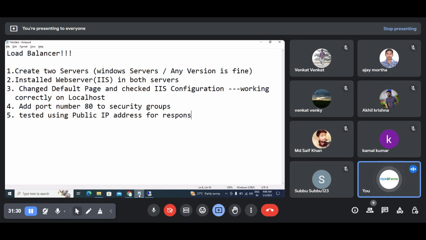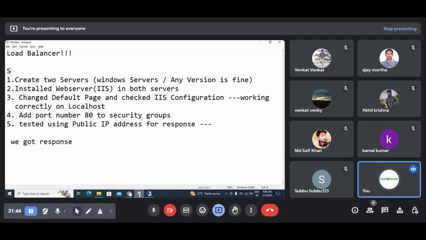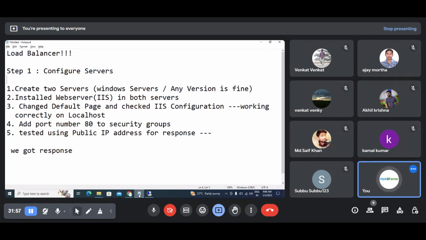So we have done this also, and we got a response. Okay, as we have seen it practically, this first part has been completed. So first we can initially say that step one, we can say configure your servers. So we can say configure servers. Okay, so configuration is done from one side, and we got the response.